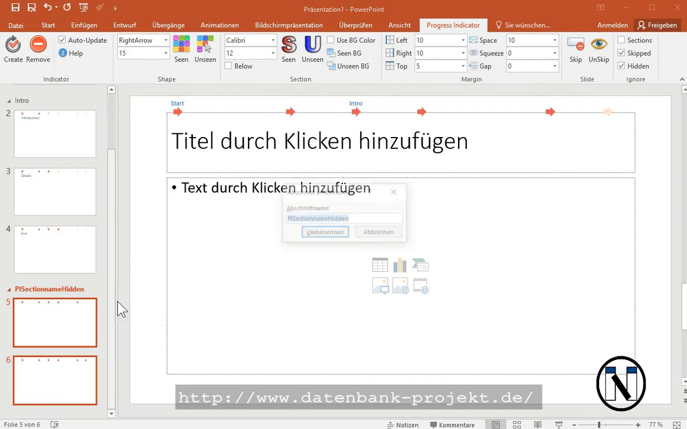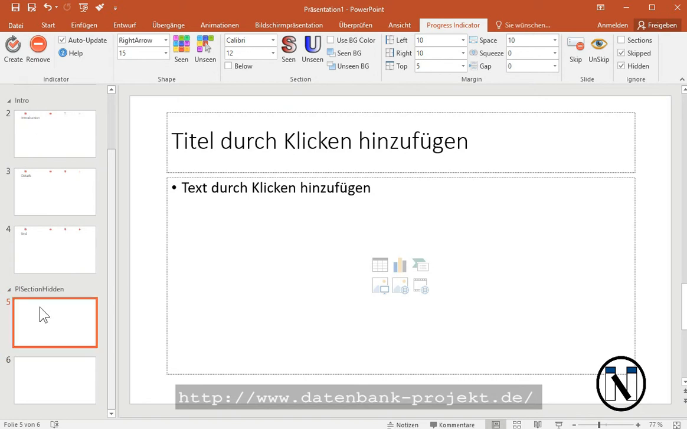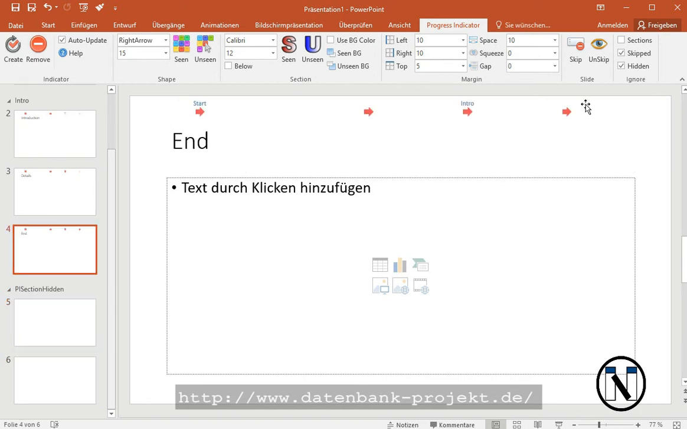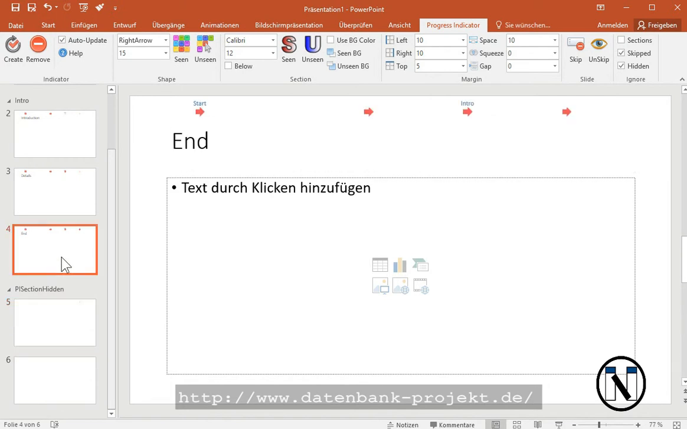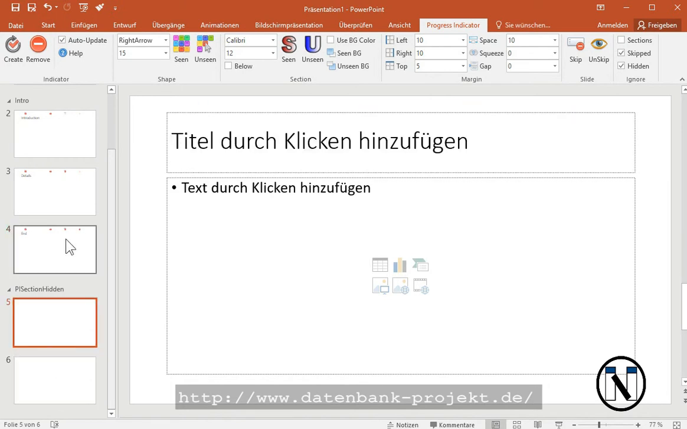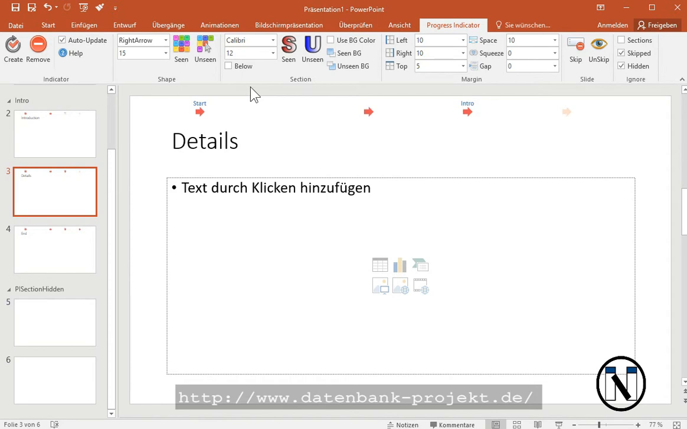If you want to hide that section at all, so no slide in the section will get an indicator, just name the section PI section hidden, update, and you see in this section, the section is completely gone. So this is not getting any indicators anymore. So this should be fine.